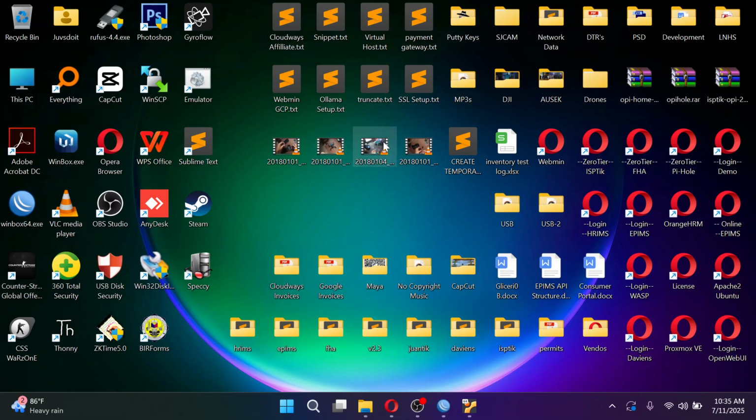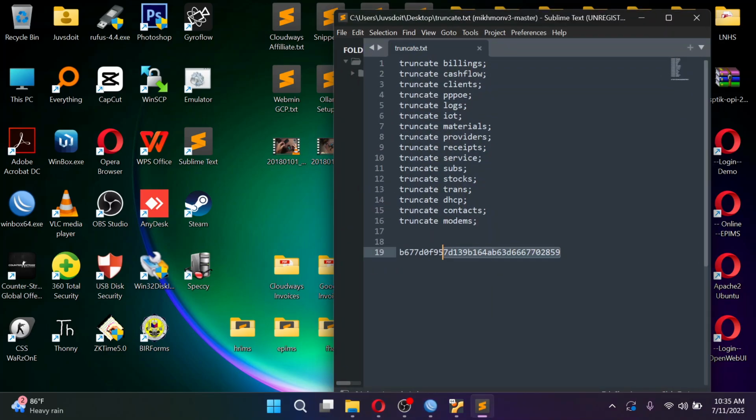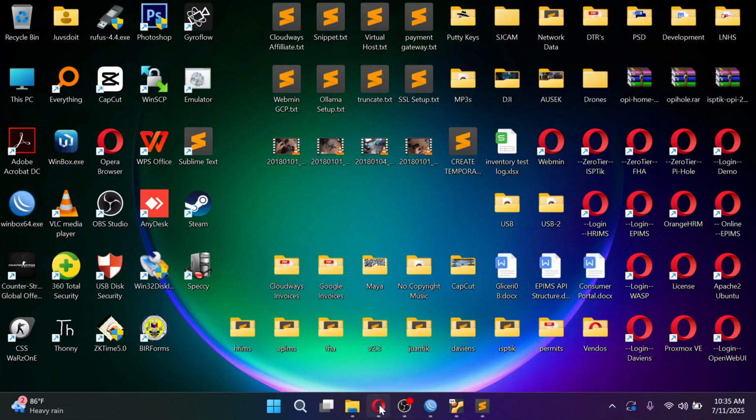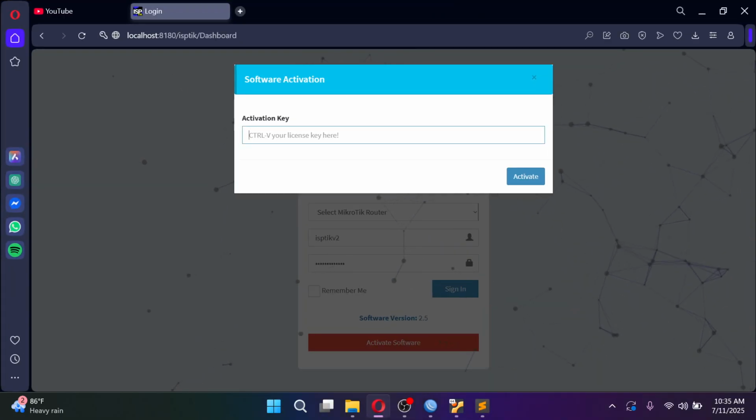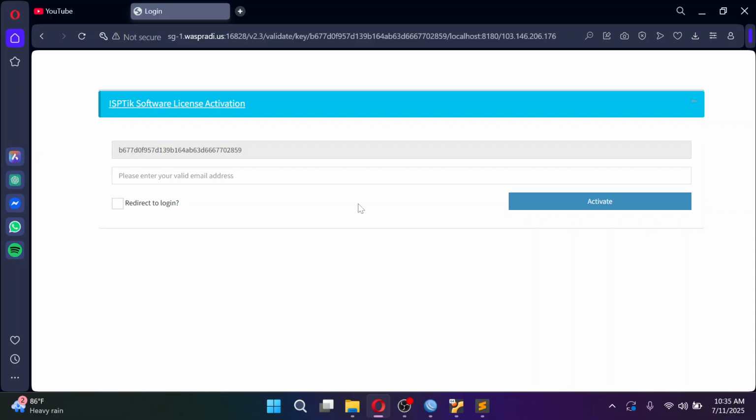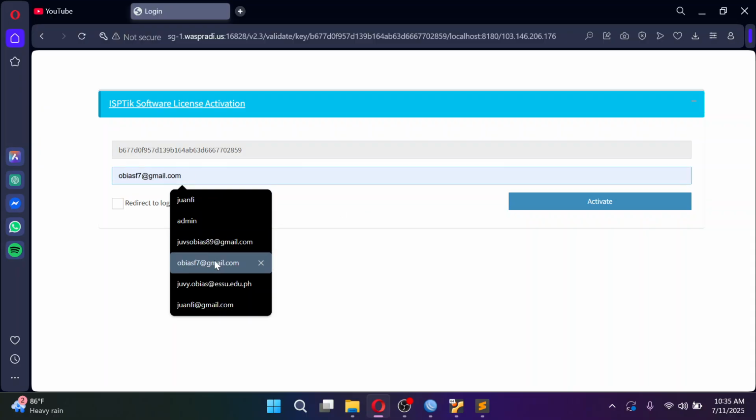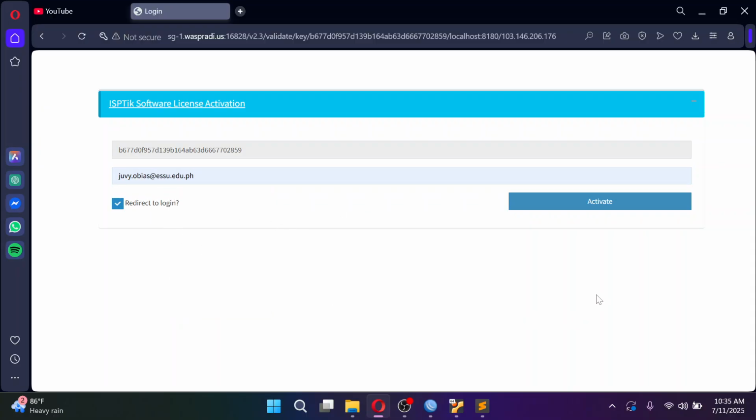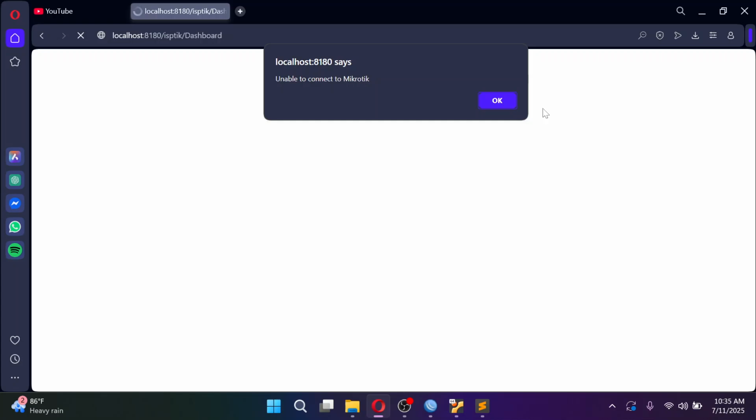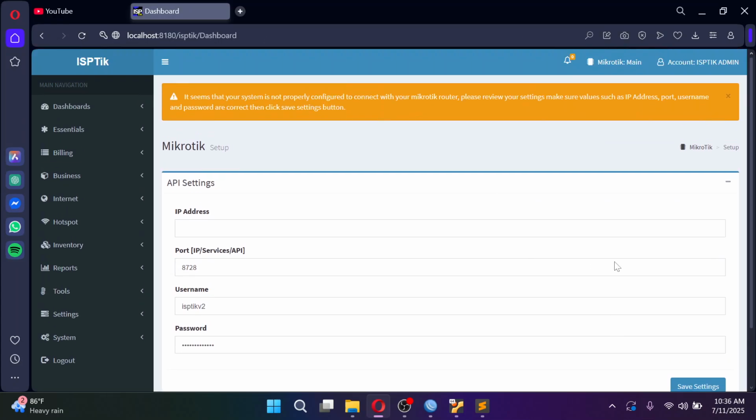We have our license here. So let's copy this one and then just Control V because we have disabled the context menu for the HTML and JavaScript. So activate and then put your email. And then redirect to login. So just put your email and then activate. Okay, since we have logged in, it is now activated.